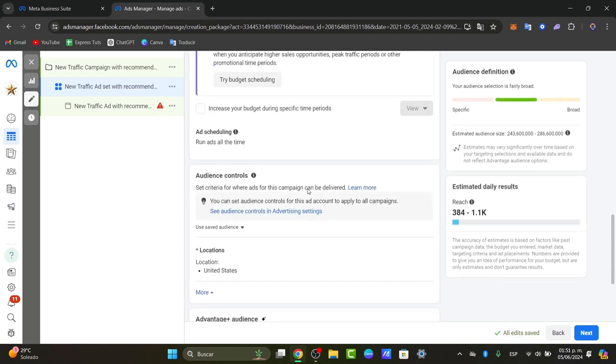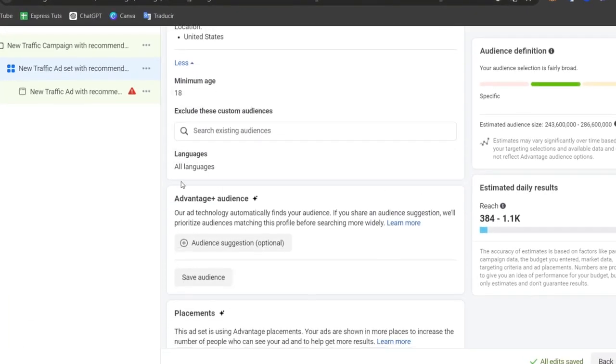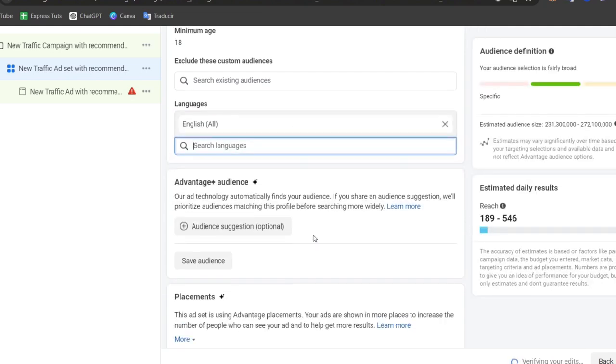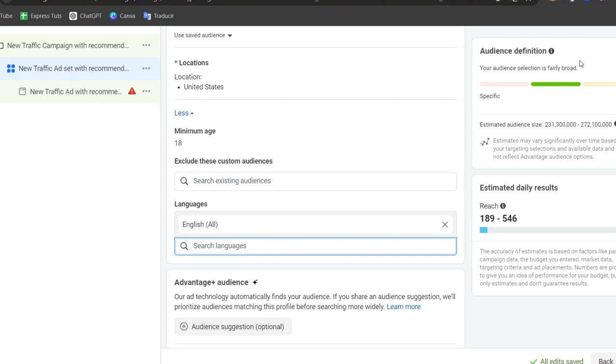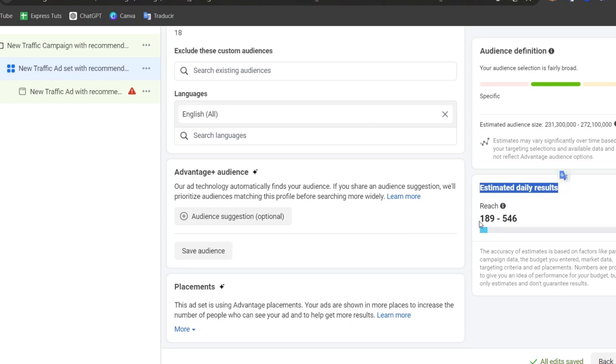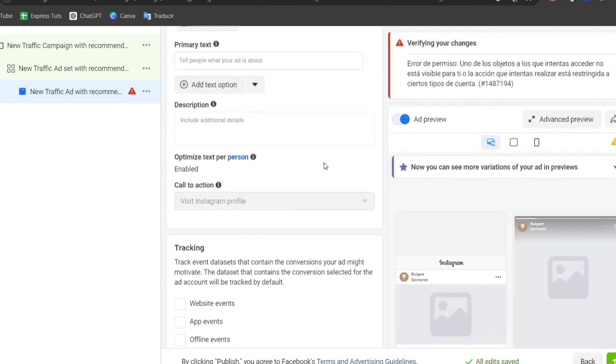And here I have the budget scheduling and the audience control. Usually I focus only into the United States, minimum age 18. For the language, I hit now into edit, and I only focus into people who only speak English. Into the right part, you can see that we have an audience definition. So the more audience we have, the better. But you want to make sure that you don't have something really specific, and nothing too broad. You want to be inside this green bar. So we have estimated daily results of 189 to 546, which is really recommended. So I'm going to hit now into next, and now we can start by adding more elements inside my product.